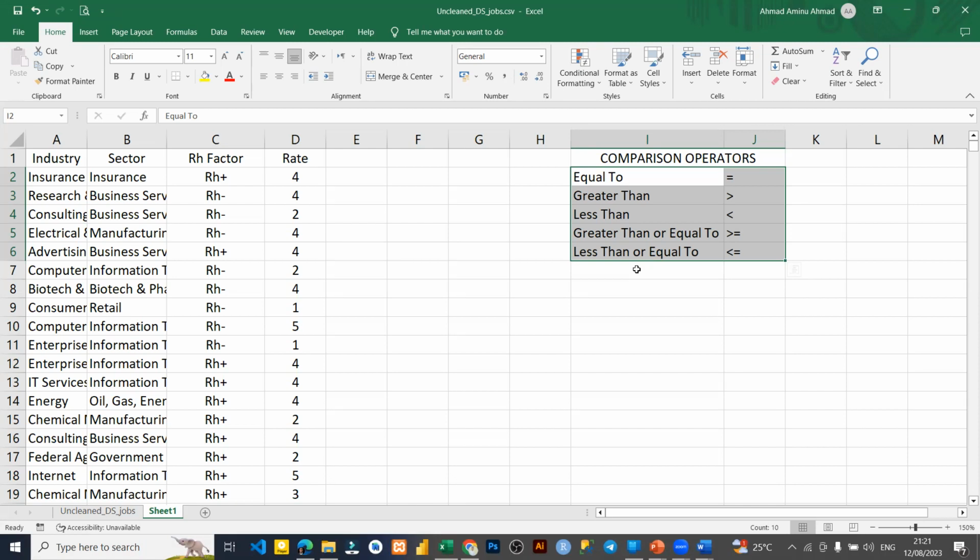So this is what we are going to talk about. First of all, take note on this. We have equal to. That means we need the exact condition. So when you use this equal to, for example, in Excel, if you are creating your condition, you are giving the name of a particular cell.